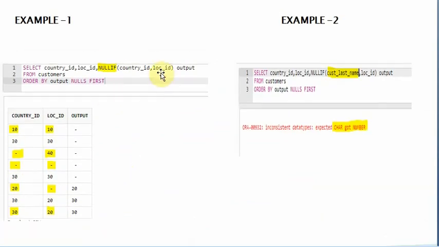I have the country ID and the location ID. You can see in cases where both of these are the same, equal, then it returns null. If it is not the same, it will return the first expression. The first expression here is the country ID, which is null, so it has returned null. If both places are null, it will return null.